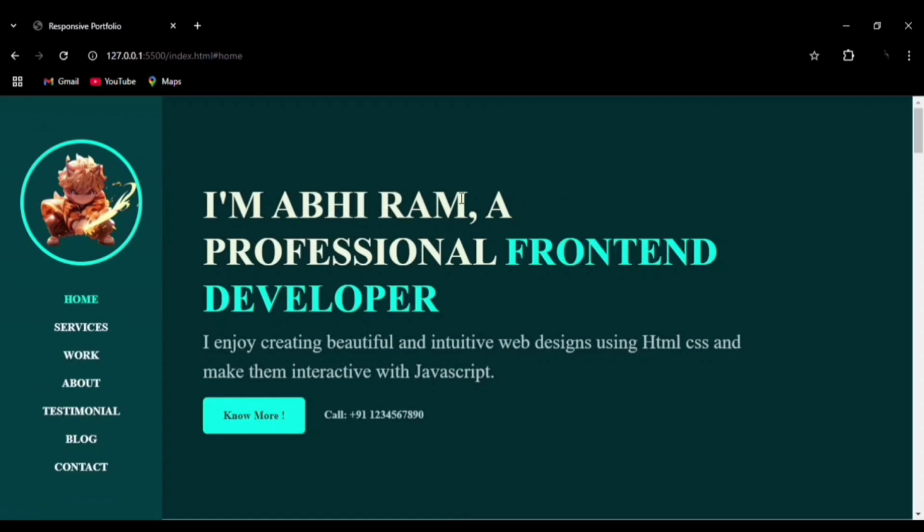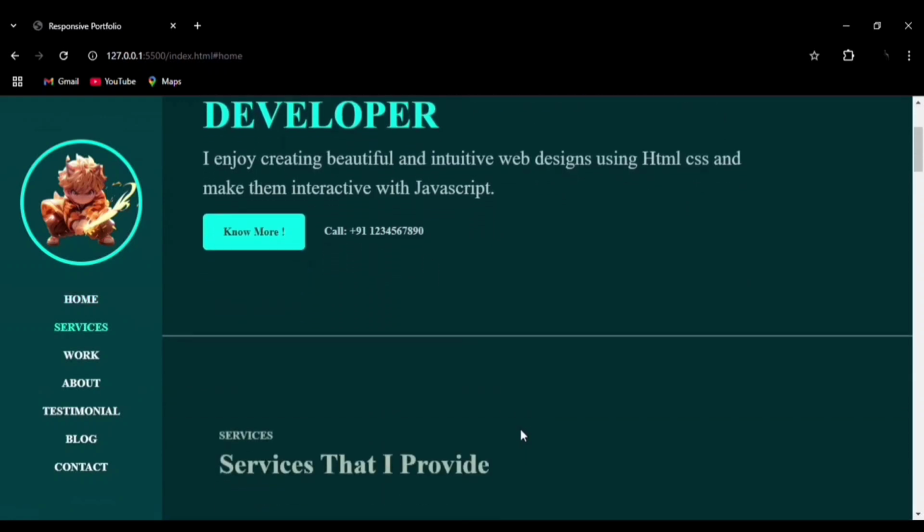You can see the span element. By using the span element, we changed the color of the text, that is front end development, and you can see the hover effect on the button, the Know More button, and you can see the hover effect on the call, the mobile number. You can see this is done by using the after effect and hover combined in the CSS. Then we can go to the next section.